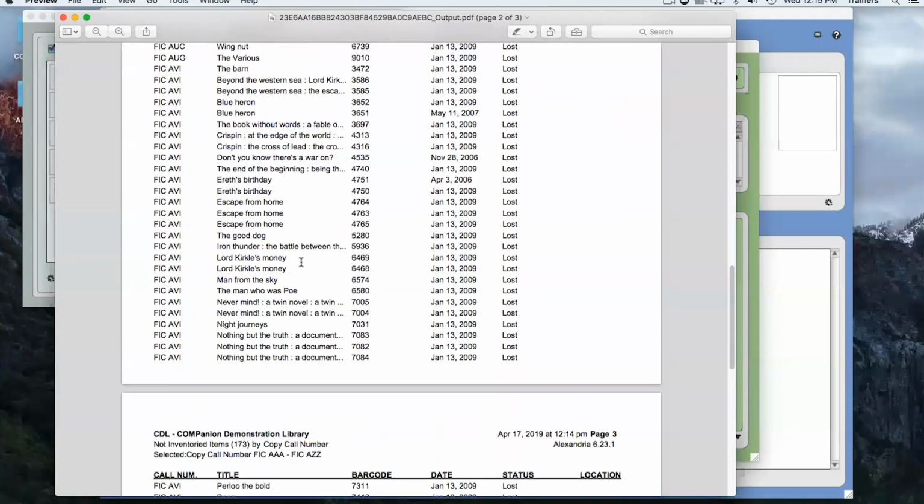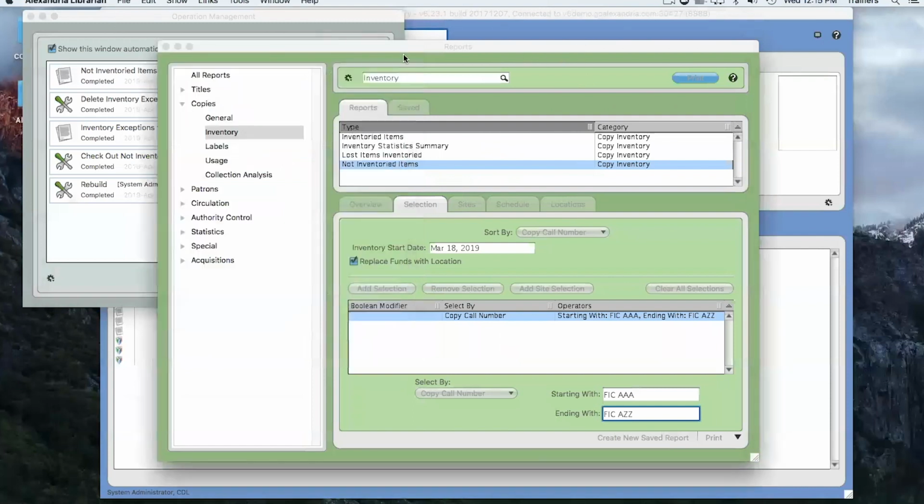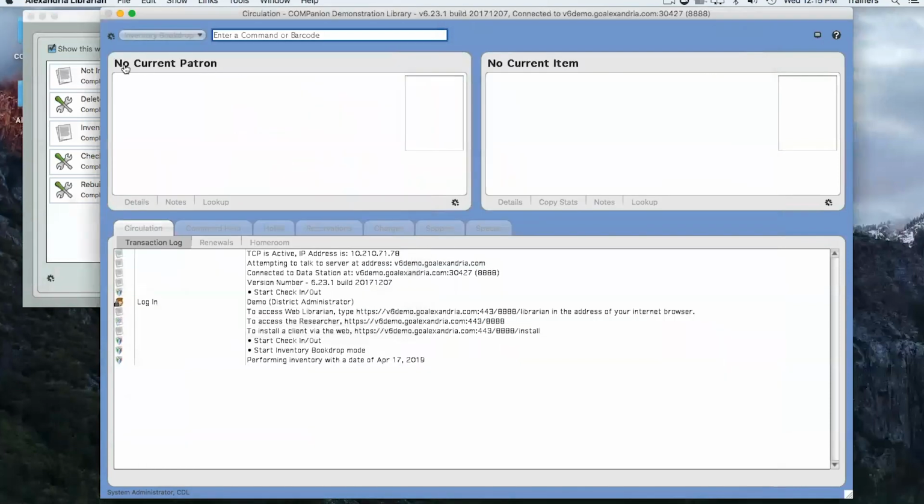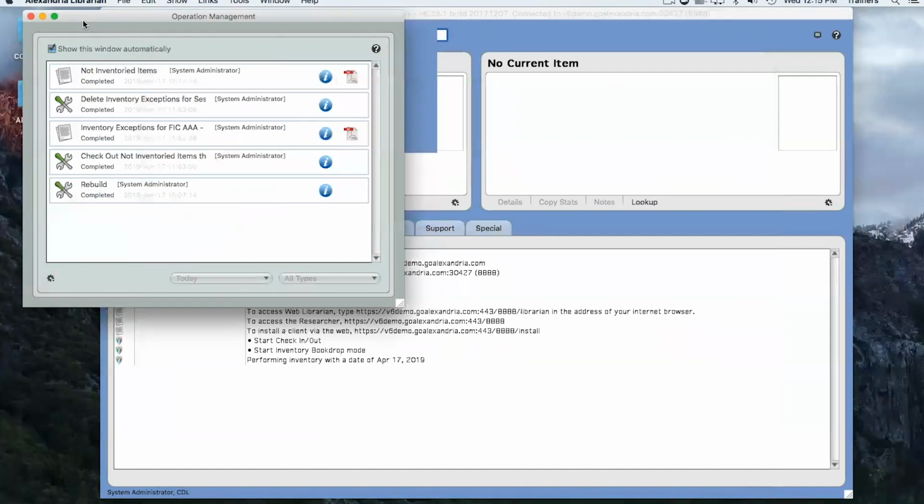This way I can look at this and go, you know what? I know that I saw both of our Lord Kirkle's Monkeys books out on the shelf. So I'm going to go find those. I'm going to come back in here and make sure that I'm getting those scanned in inventory book drop mode. And then I can rerun the report and view the information again to make sure they're not showing up on that list.